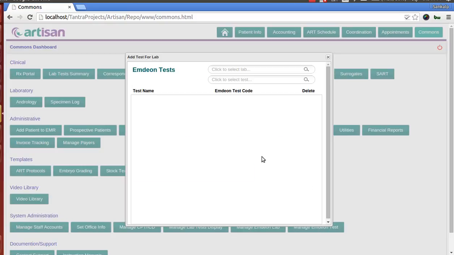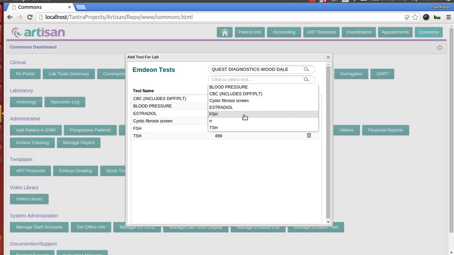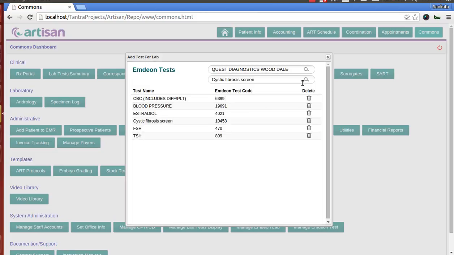Next is under the manage Emdeon test button. If you select the lab, you can see all the tests which the clinic wants to use for that particular lab. Here all the tests will be present and the user can choose which tests they want to use for that lab, for that clinic. If the test is already selected, it will show. It will automatically add the test. If you want to delete it, you can delete it. As you can see, for every lab a number of tests will be present. The clinic can choose the number of tests they want to use.